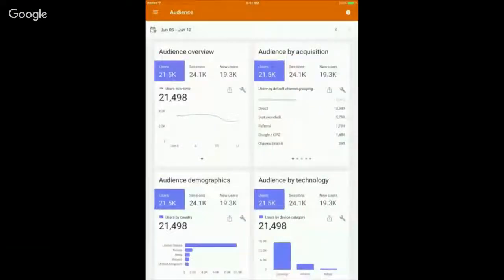So that's overview. Audience gives you a sense of your audience metrics. And your key audience metrics are users, sessions, and new users. But there's a lot of different breakdowns of that you could be interested in. We've broken it down by acquisition. So how do you get your users, sessions, or new users? So source medium, campaign, keyword, referral path, demographics.